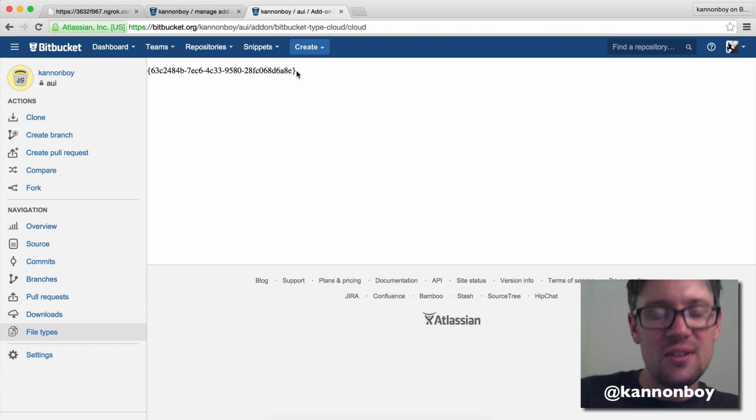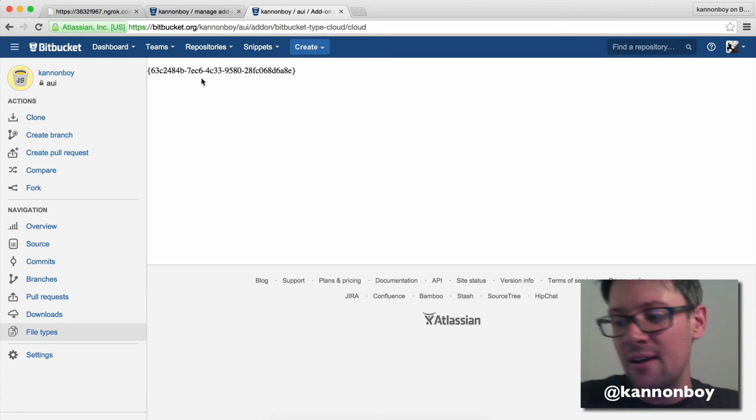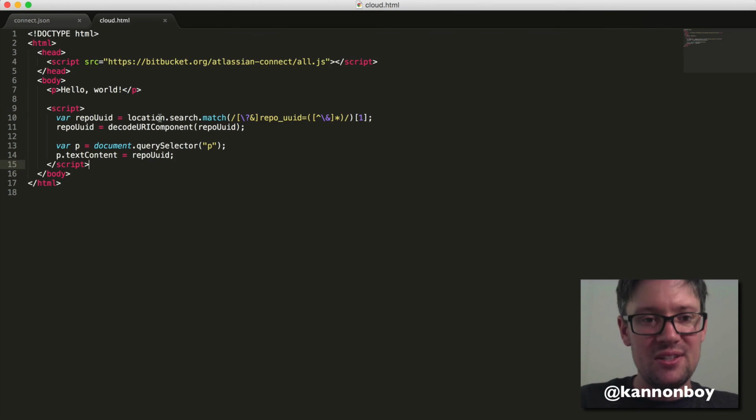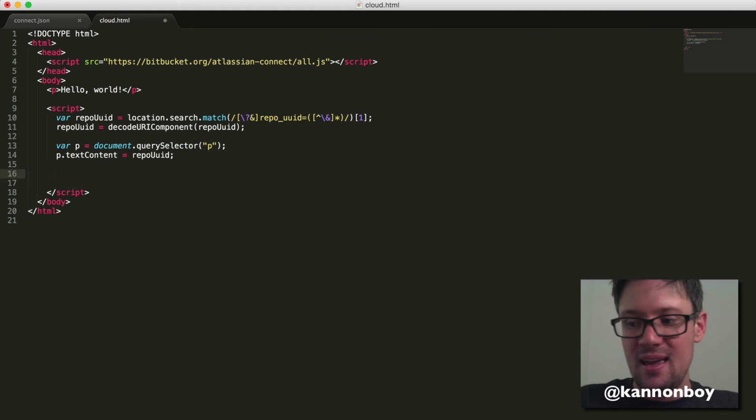Excellent. So you can see instead of hello world, we have an actual UUID of our repository, which is basically a long, uniquely randomly generated identifier for our repository. Great. Okay. So now our add-on is actually customizing itself based on the repository that it's being injected into. The next thing we want to do is take that UUID and query the Bitbucket REST API.